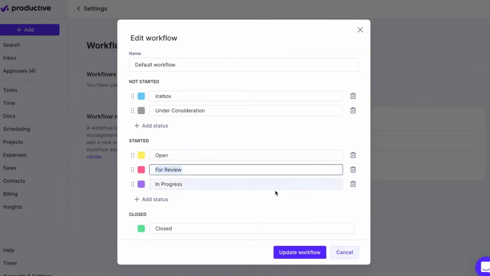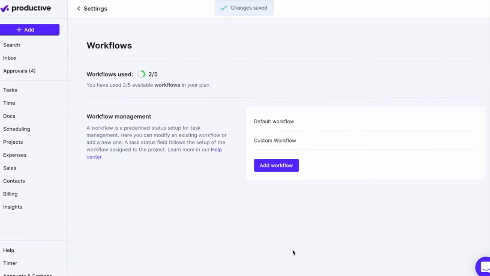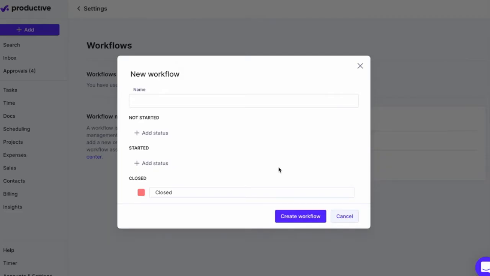Let me just now update this. And now let's see how I can use this in an actual project. If I want to come back here and add a new workflow, I can just click here and then configure a workflow from scratch.